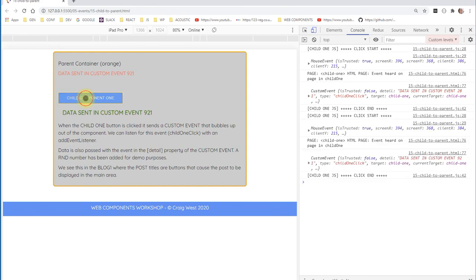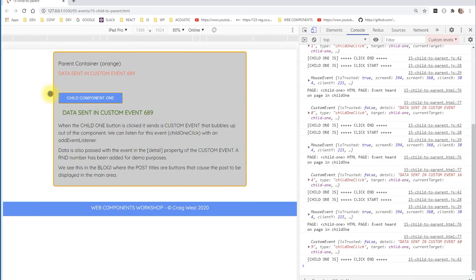Let's just check one more time. Yep, we're getting random numbers. So this is the component, this is the page here, and that is the child to parent design pattern. We've seen that before.